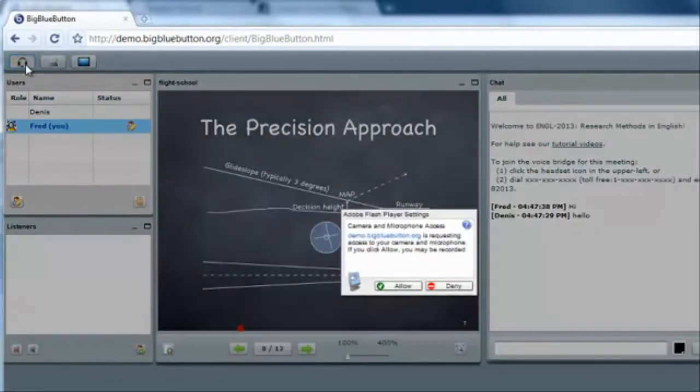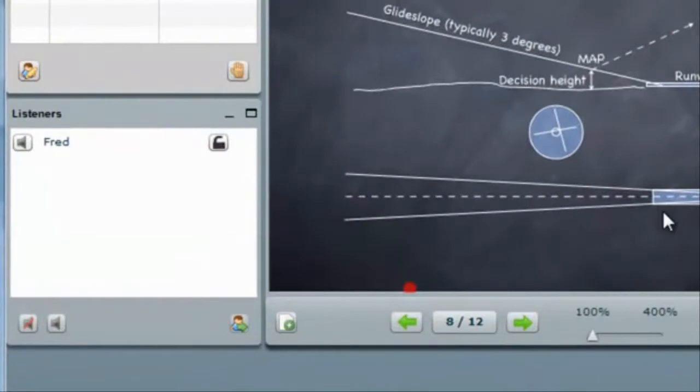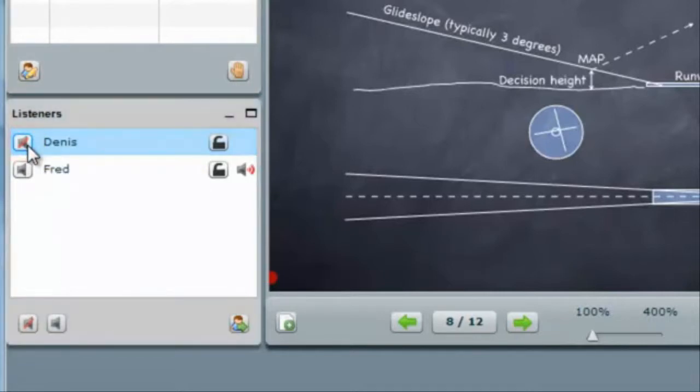As a moderator, you have control over the voice conference. So I'm going to join the voice conference bridge, and in a moment, Dennis will join as well. Now there's a speaker icon to the left of Dennis's name. As a moderator, I can use that speaker icon to mute or unmute a particular listener. Just by clicking on it, Dennis is now muted. And I can click again to unmute.